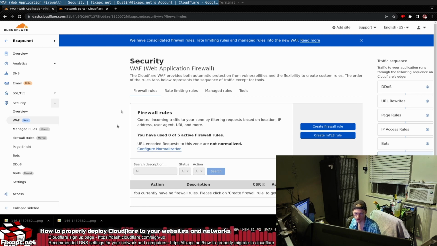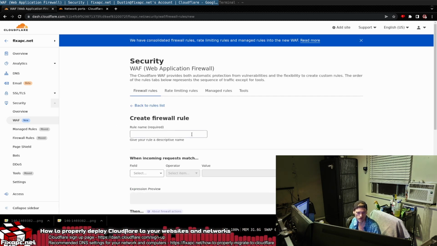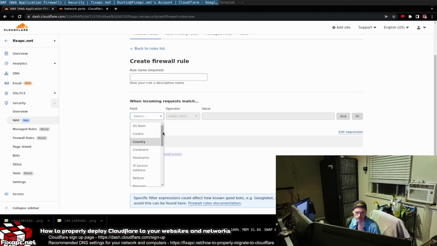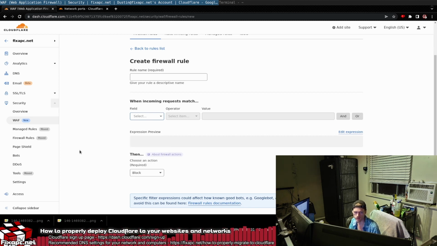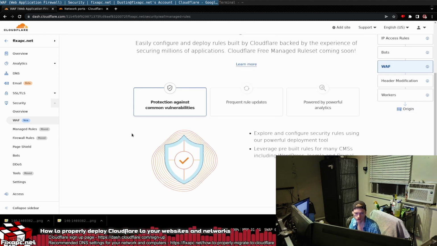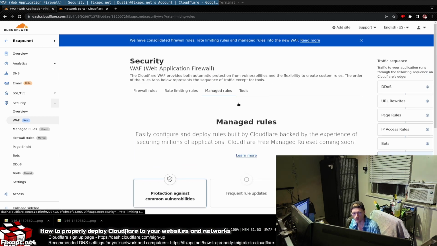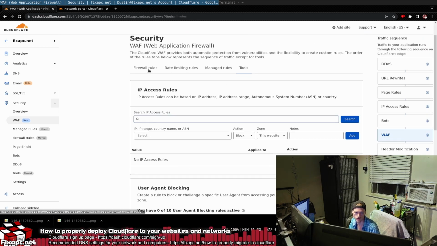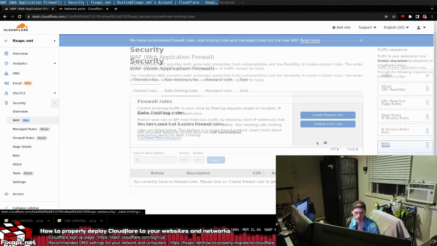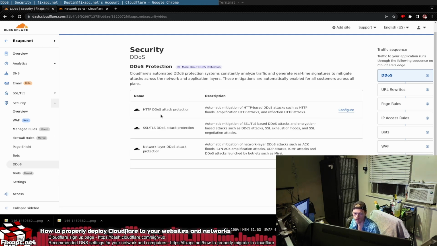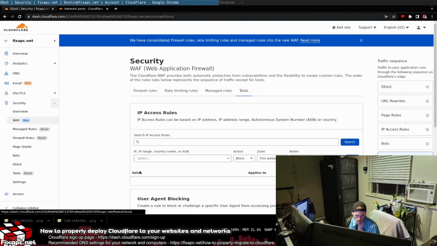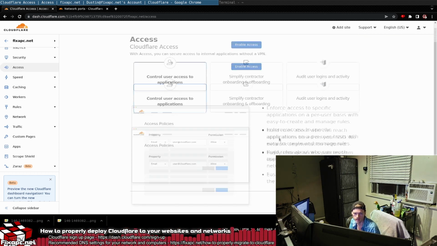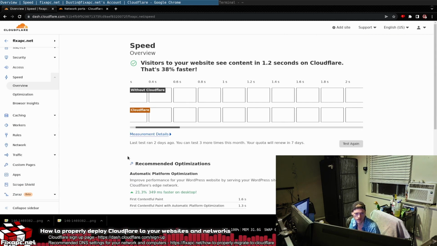This is essentially kind of like an advanced firewall. If you look at some of the rules you can create, you can do it by field, country, host name, IP source, lots of options here. Then we're going to go over to manage rules. You have rate limiting. You have a toolbox here. Key access rules, firewall rules. There we are. HTTP DDoS attack protection. Network layer DDoS attack protection. You have access policies here. Okay, let's go to speed.